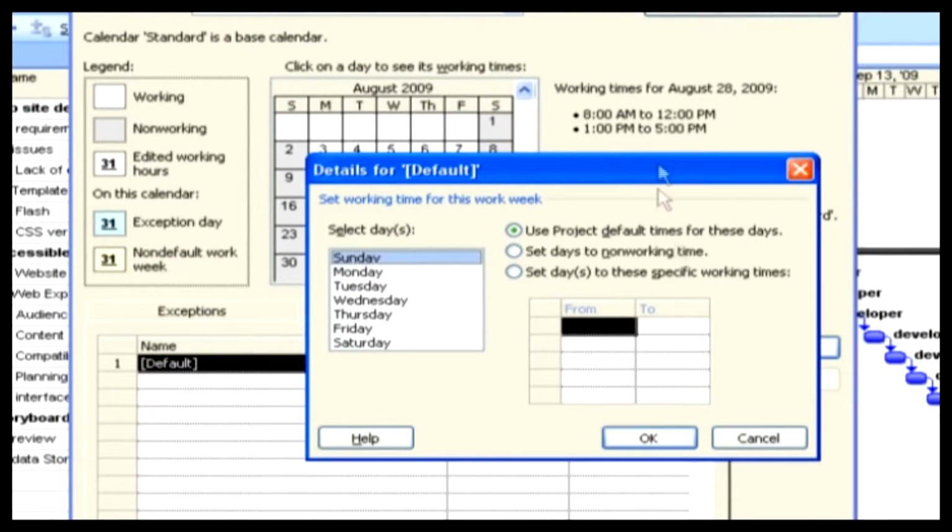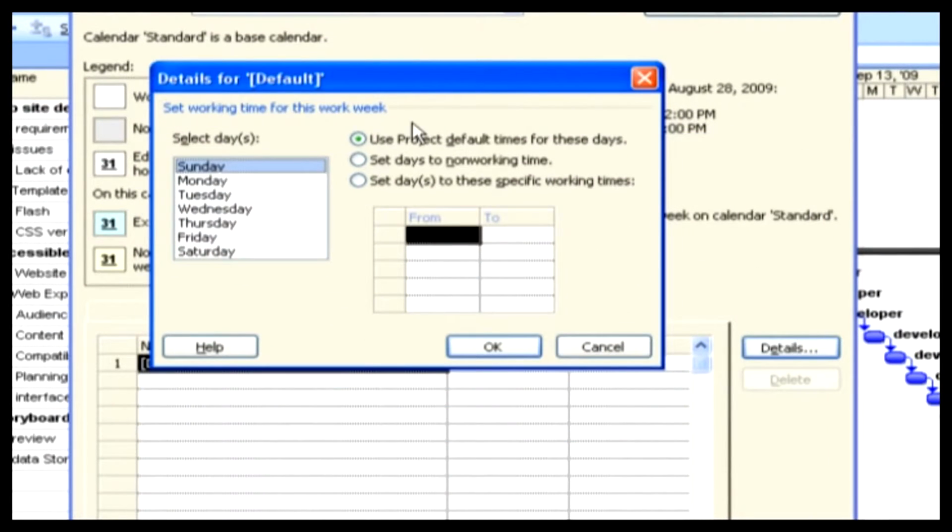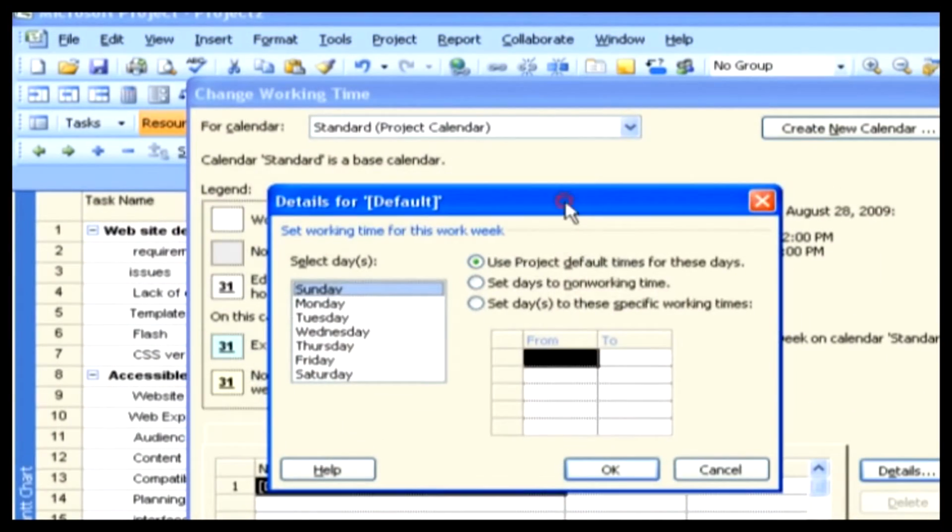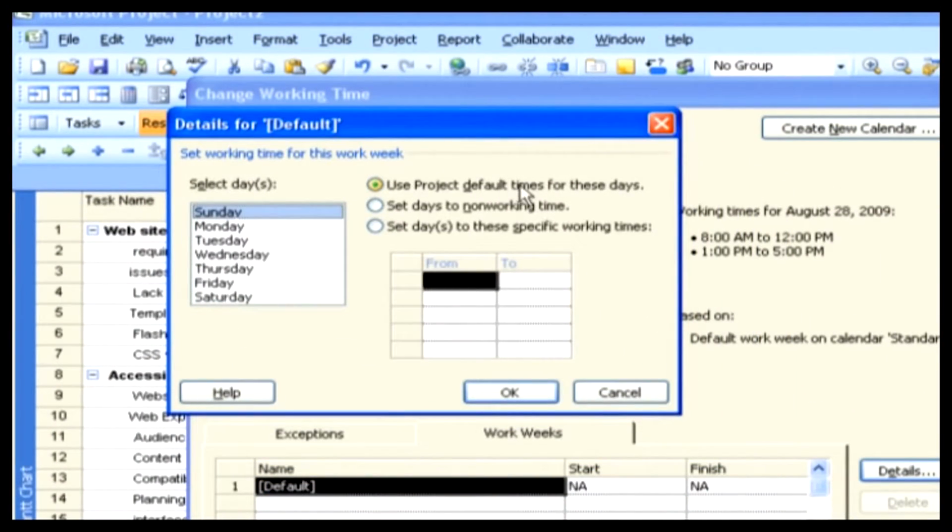Click on Details here. As we click on Details, a separate tab opens here, and here we have 3 options, so let's talk about them now. Use default working times for these days. This is the first option we have here. We can choose the days that should use the default working times, which are 8 a.m. to 12 p.m. and 1 p.m. to 5 p.m. Monday through Friday, and non-working times on weekends.